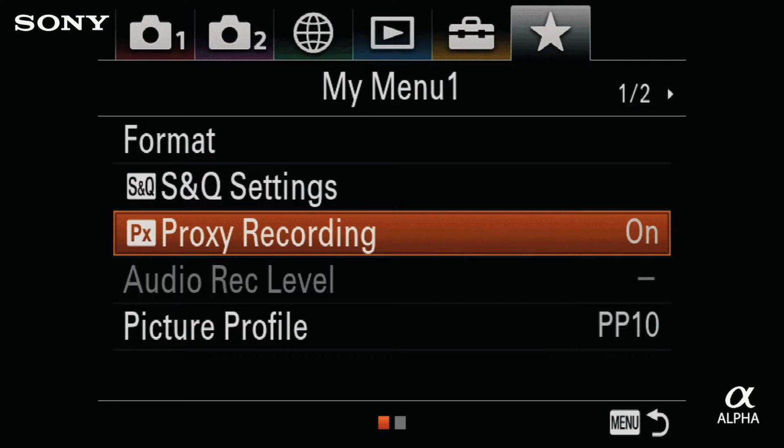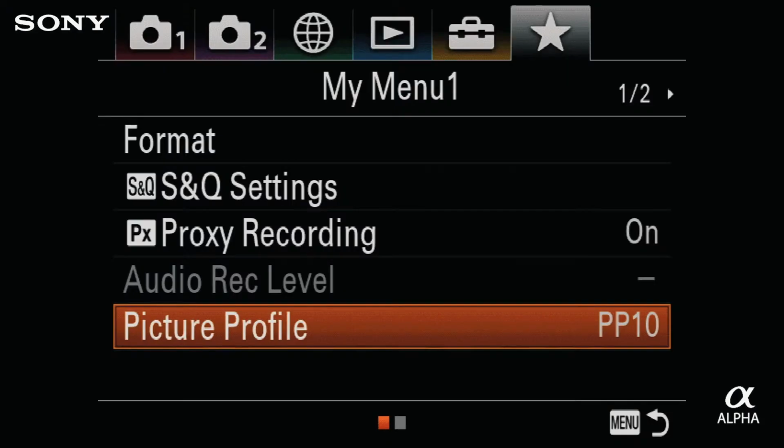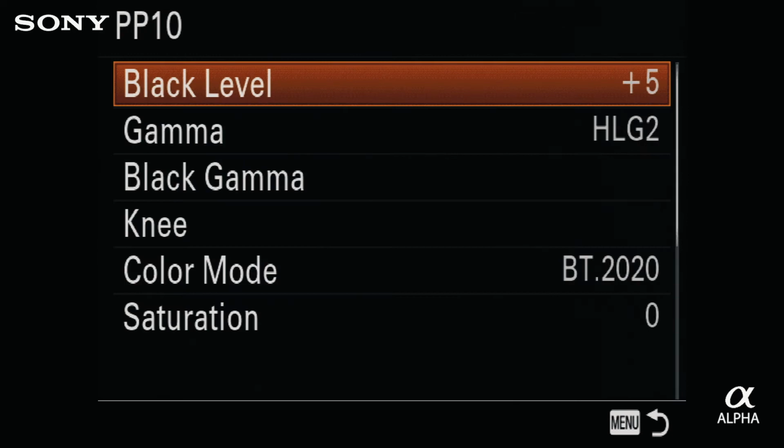And also I select my picture profile. I mean, my picture profile is constantly on PP10. And the beauty of this is because the gamma on the PP10 is HLG2. That's the hybrid log gamma 2.